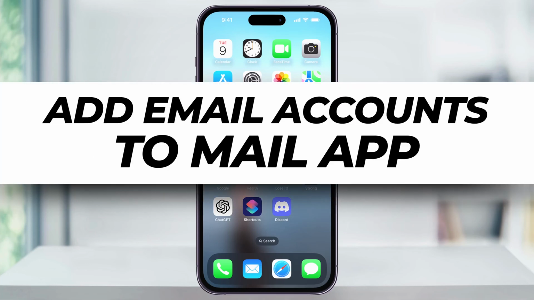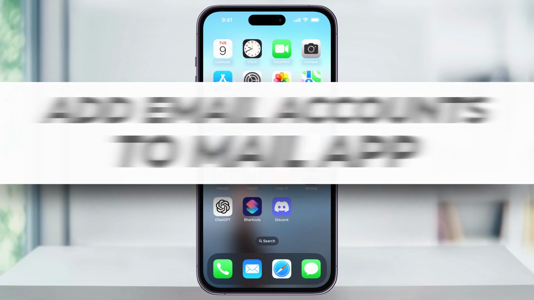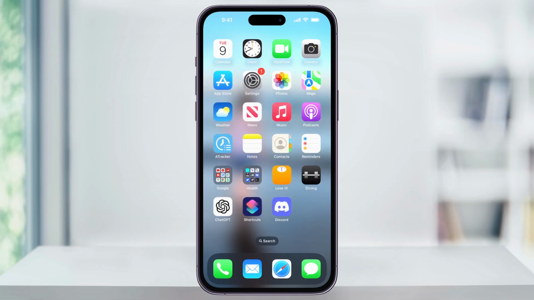Let me show you how you can easily add other email accounts to your mail app on your iPhone. When you're adding new email accounts, you're not actually going to do it inside of the mail app. So if you have that open, go ahead and close it now.